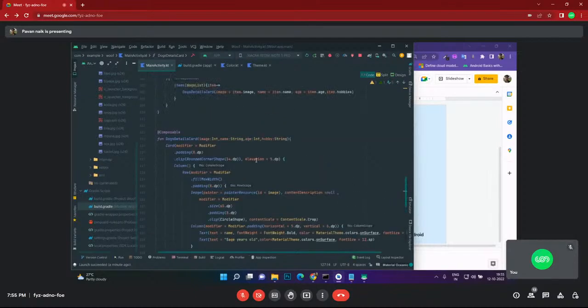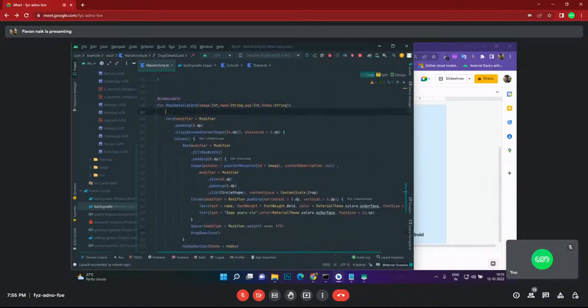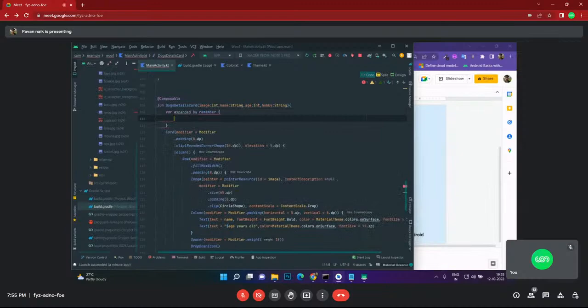Now in this DocsDetailsCard I'll be creating a variable called expanded. Let me explain what this actually is. Let's expand this, where expanded is by remember, and inside that we have a function. We need to pass the function mutableStateOf having the value false. Just import that.